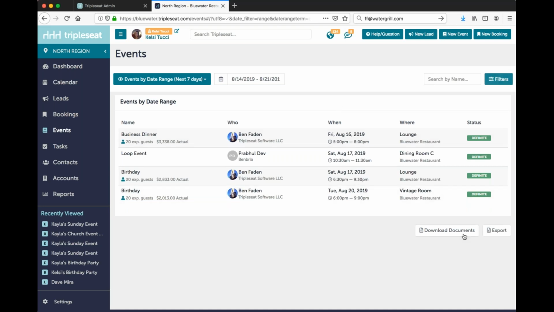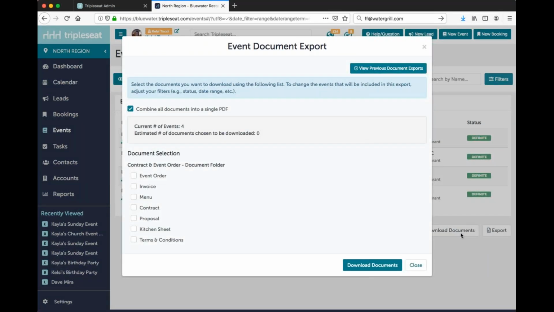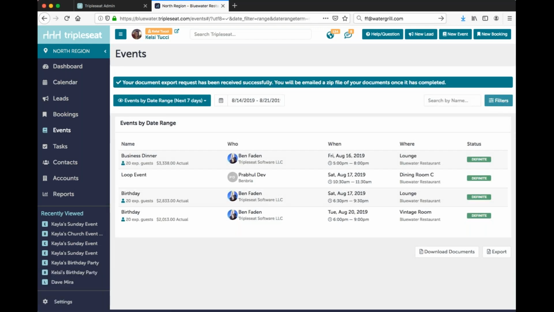At the bottom here, you'll see this download documents button. From here, I can choose what layout I want to print out. So maybe I want to print out the kitchen sheet. For all of these events, I can go ahead and download documents. Once I click that button, I will be emailed a zip file with all of those PDF files. So this is important if you want to mass print out documents for your team, but you don't want to go into each of these individual events and print out the PDF. It will all send to me in one zip file.